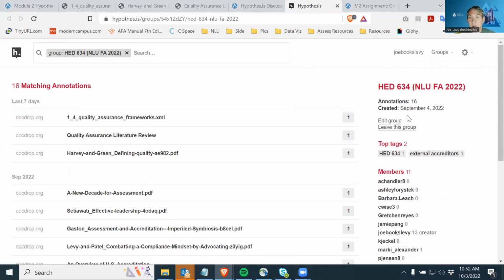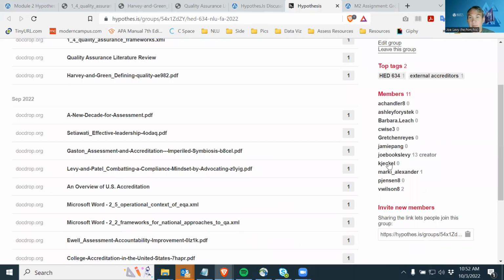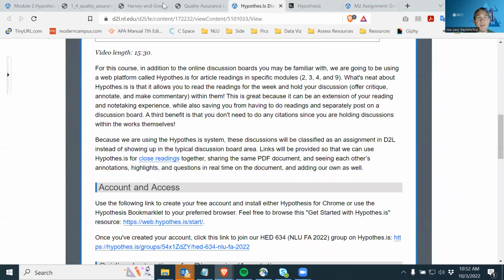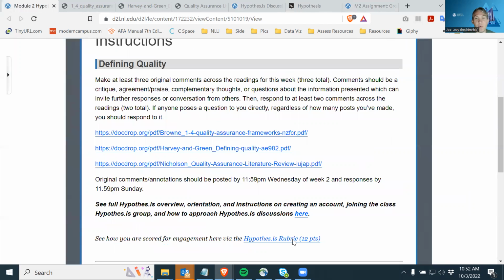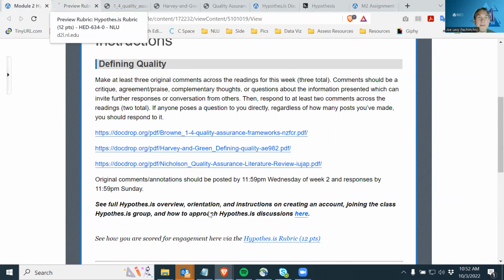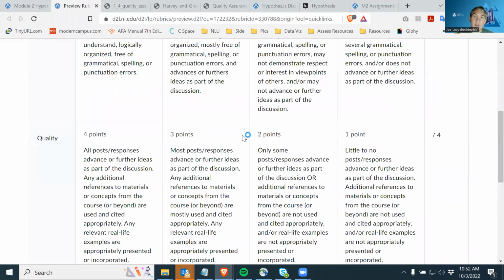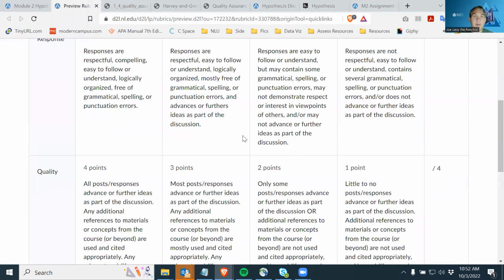And it looks like we got some folks. Great, good. So yes, please make sure to log in via that. And again, way more information on this page. Likewise, if you want to see the rubric that we use for Hypothesis, it's linked there as well. There you go. It is a little different than the normal discussion rubric. So feel free to check that out.